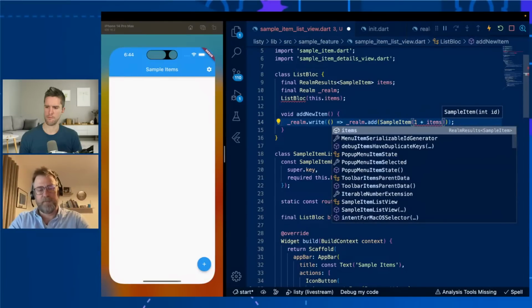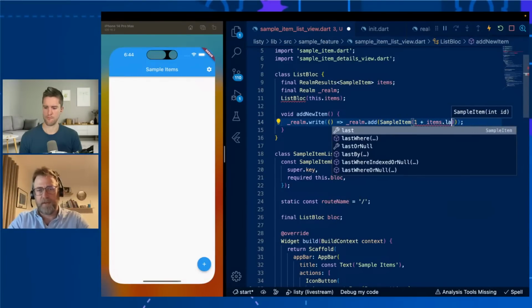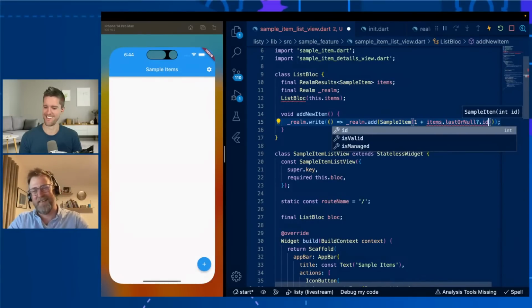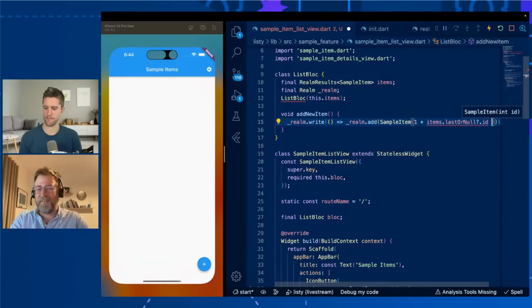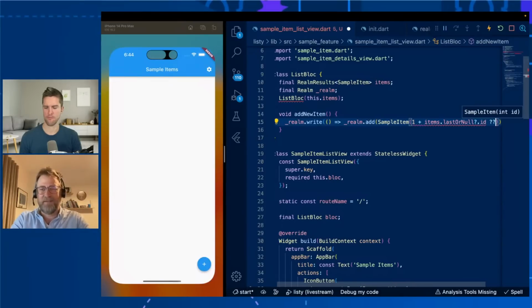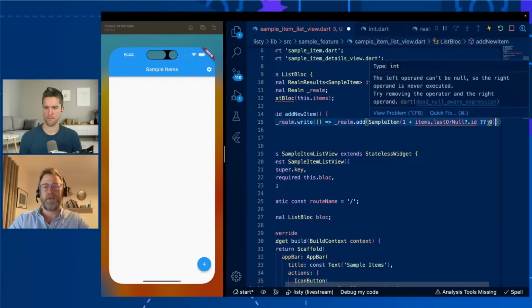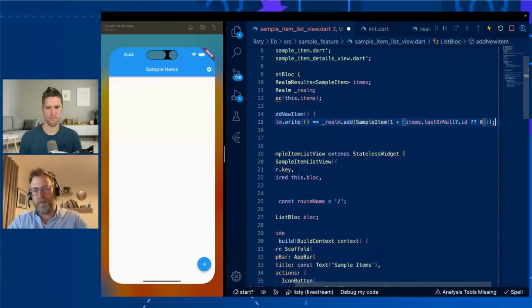The idea is that it should just increment. This is where I'm going to use that one extension method I wanted from collection. Yeah, last and all, nice. Right now the database is empty, so last and all will return null. And if that's the case, we just start with 0. So 1 plus 0 gets us 1, and after that it'll be 1 plus whatever the last ID value was.